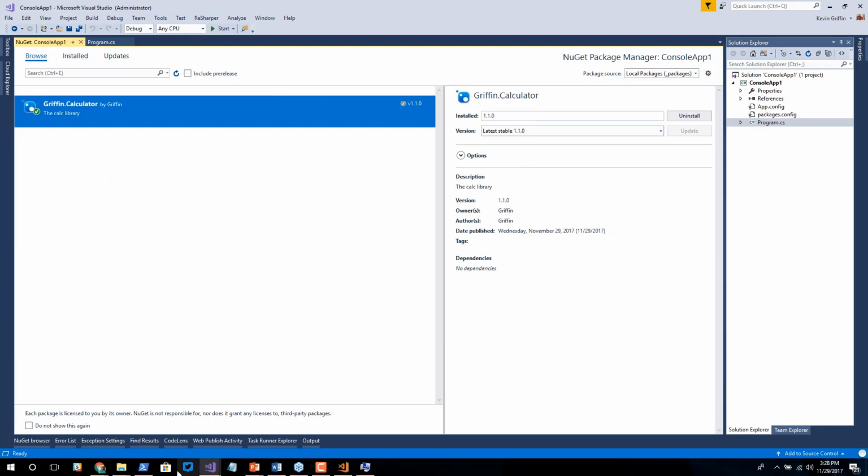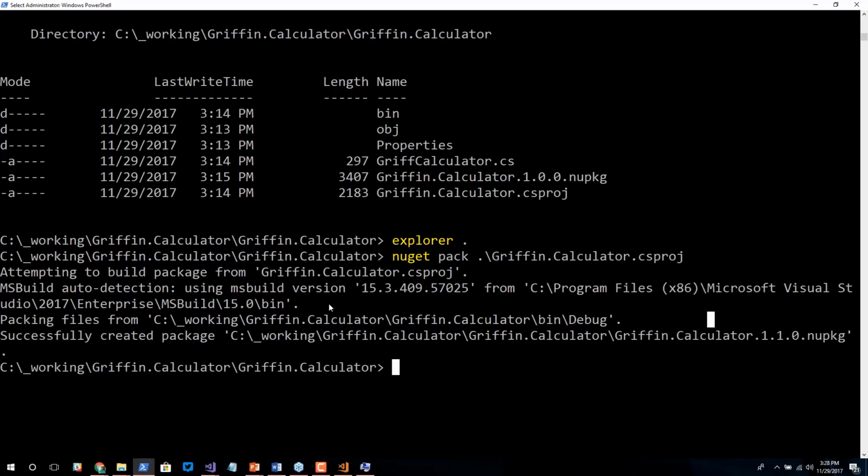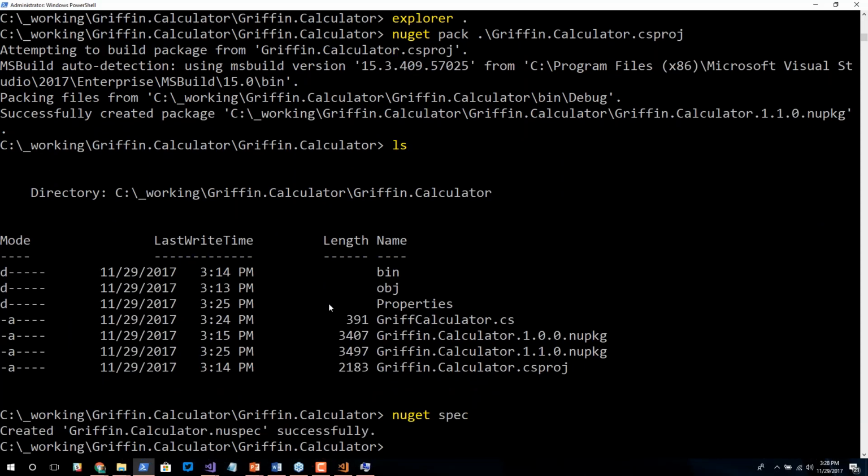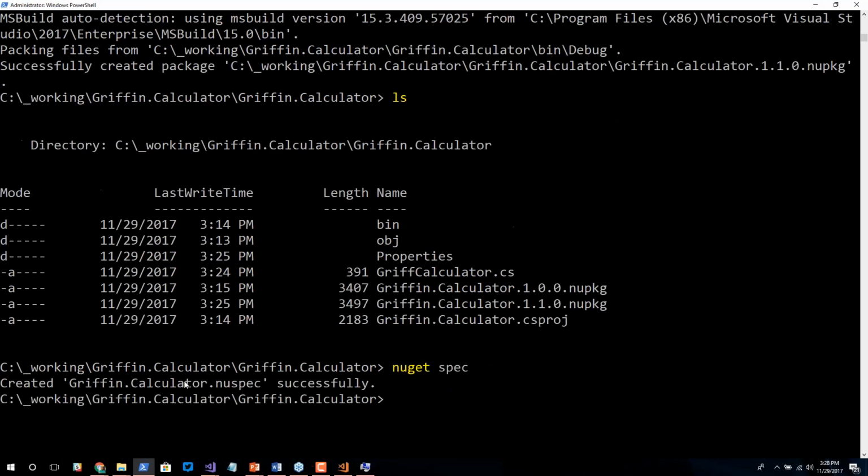Let me show you NuSpec really quickly because NuSpec's fun. To create a new spec file, let's use our NuGet command and let's type nuget spec. This is going to look at my current project and it's going to do some work for me and it's going to create this thing called a nuspec file. Now a nuspec file is a specification for the package, which includes all the metadata, includes all the dependencies, and includes all that good stuff.